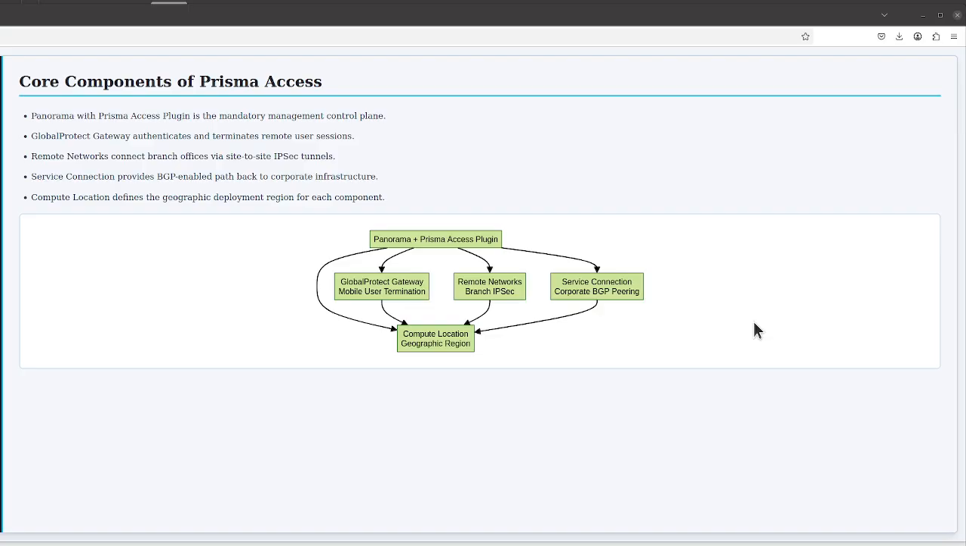The service connection is arguably the most critical routing component. It is the IPsec or BGP-enabled tunnel connecting Prisma Access back to the corporate headquarters or data center. The service connection defines how Prisma Access reaches internal resources and how the internal network reaches resources in Prisma Access. BGP is typically used over the service connection to exchange routes dynamically between the corporate network and Prisma Access.